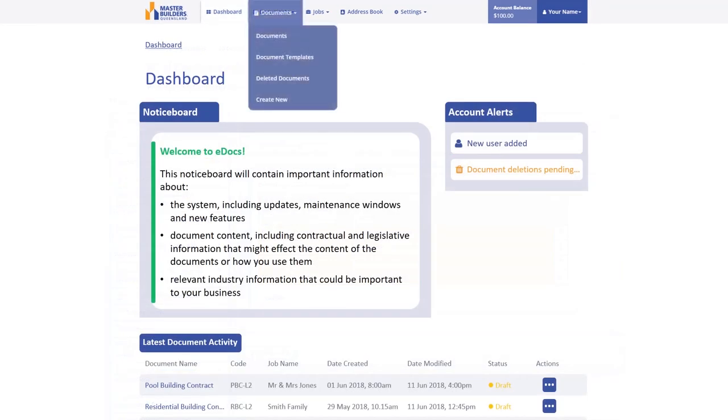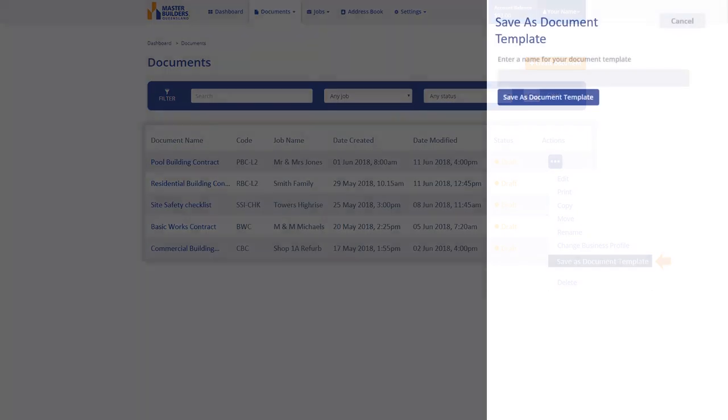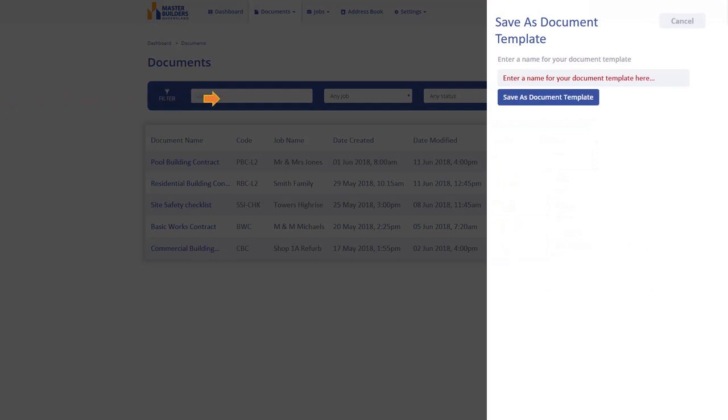To create a document template, first you will need to create your document following the process as outlined in video part 2, Create a New Document. Then using the Action button on the main Documents listing, select Save as Document Template. This will open the Save as Document Template drawer, which will allow you to provide this template with a name that you can reference it by. A template can also be created from any other document that you've previously created using this same menu option.